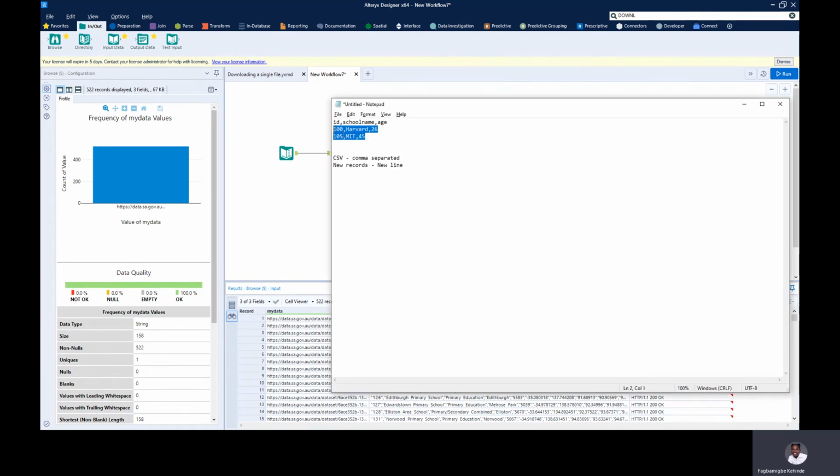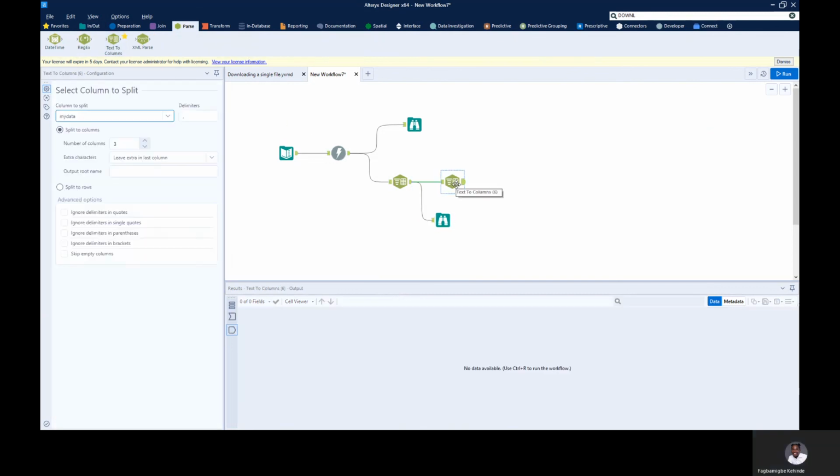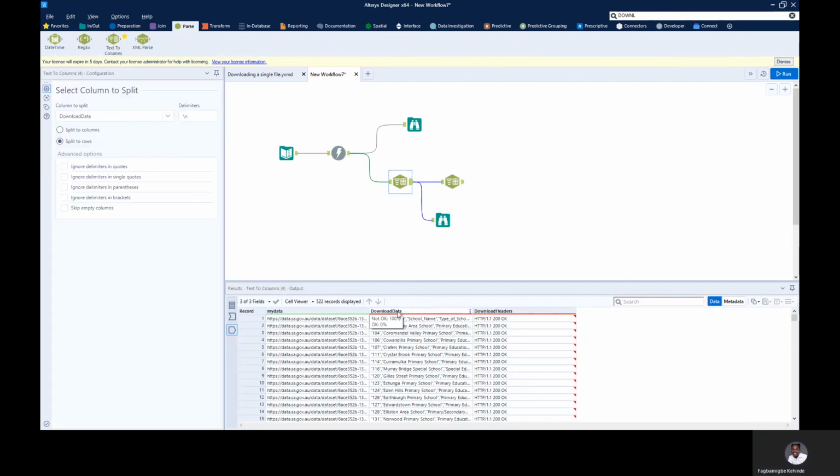All right, so what are we going to do next, right? We're still going to repeat this Text to Columns tool. So we can drag this here, and then what exactly are we going to do? Remember that your fields are comma separated. Remember, we're working with a comma separated field format, right? So if you click on this, we're still working on the Download Data field, all right?